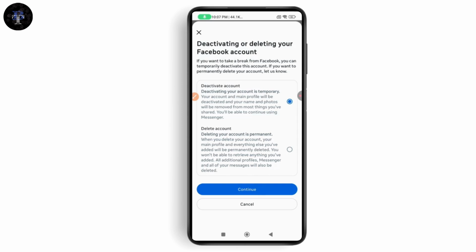After entering your password, your account will be deactivated and it will log out your Facebook account and you won't be able to use your Facebook, but you will be able to use your Messenger. That's how you can use your Facebook Messenger without your Facebook.